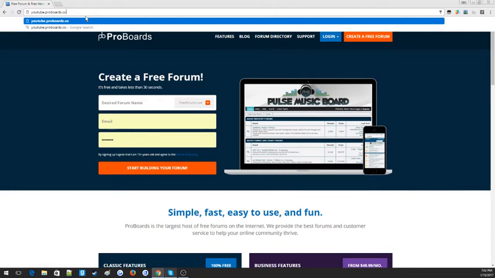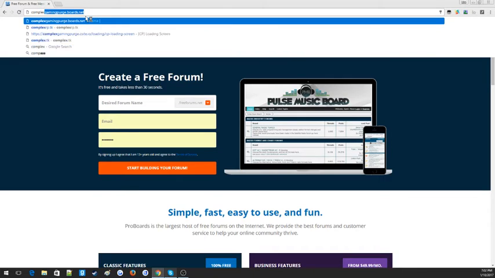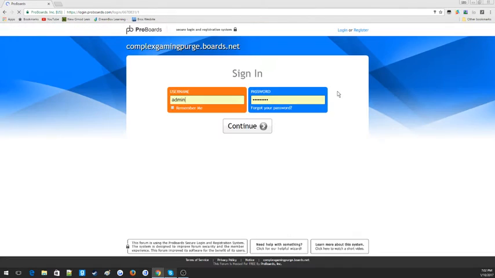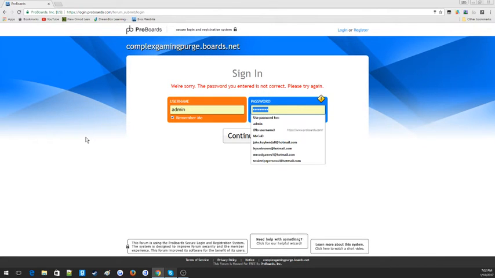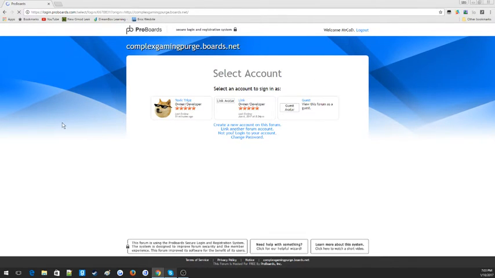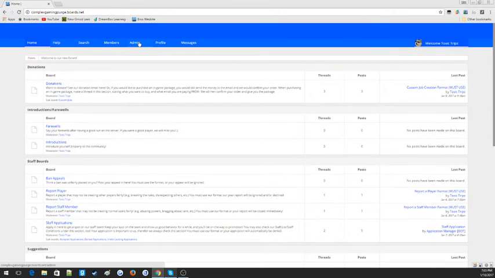So, basically, what you're going to want to do is go over to your website, in this case my server or gaming community's website, and log in to your admin account. I already have all my stuff remembered, so I'm just going to click continue here. Oh, wrong password. Hold on. And then I'm going to sign in to my account. And as you see, you're going to have all the extra tabs once you sign in.